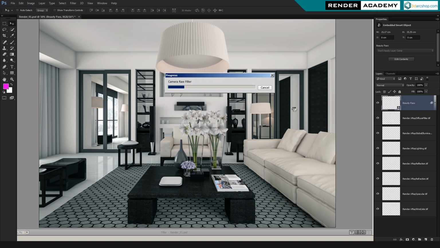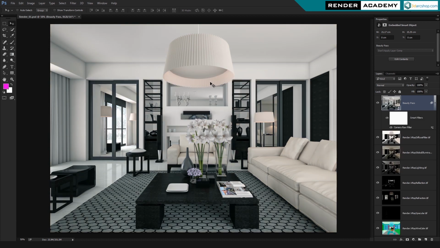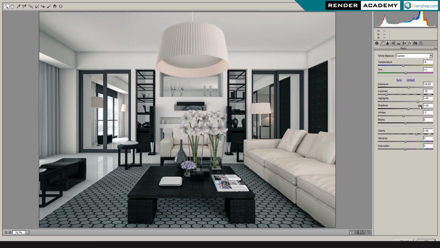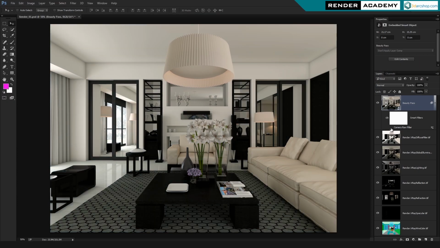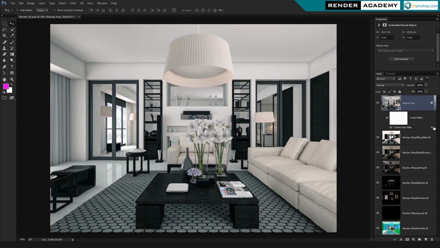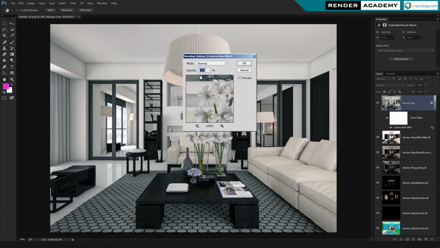Now I press OK. So the transformation will be transferred from my Camera Raw to here, to Photoshop. And if I want, I can double click on the Camera Raw. And because I used the smart object, you see all the parameters, they are stored here inside. I don't want, sincerely. And if you have the feeling that the Camera Raw is too intense, you can double click here, and you can define how intense is the transformation of Camera Raw.